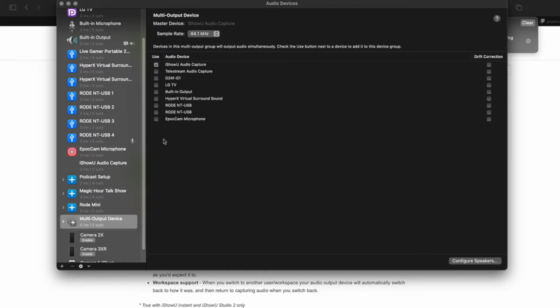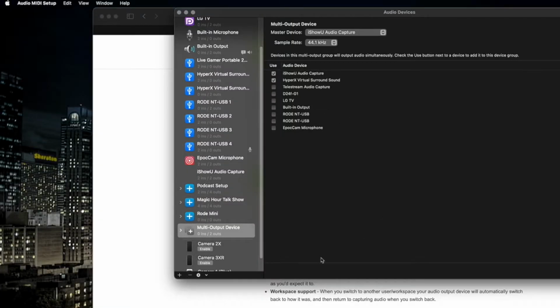and in the multi-output device, iShowU Audio Capture is already checked for some reason. I'm going to click on my headphones because here's the problem that you might have when you're recording audio from the desktop. If you allow it to emanate from your speakers, you have this danger of the audio bleeding into your mic. So you don't want that. You want it to go to your headphones. So I'm going to click on my HyperX, and that's it. Now you can rename this, but I'm going to just leave it as multi-output device.